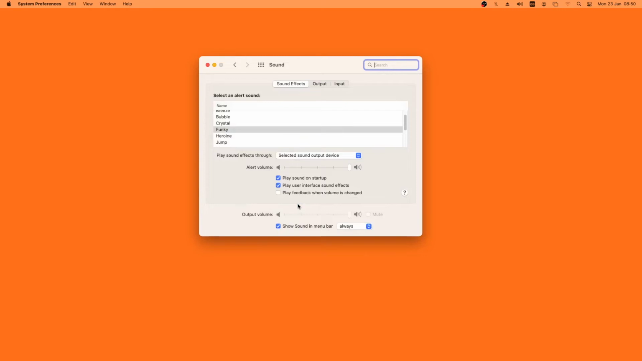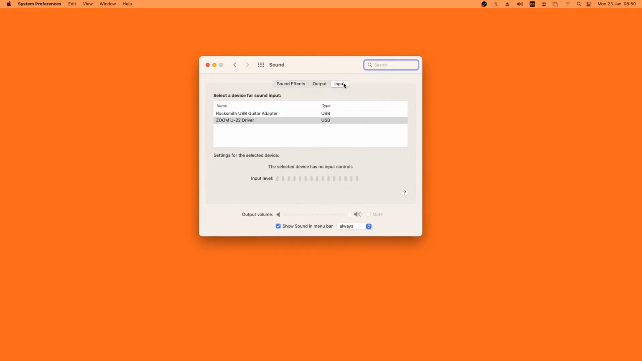On the pop-up window, click on the Input tab. Then click on your USB mic or USB guitar cable.